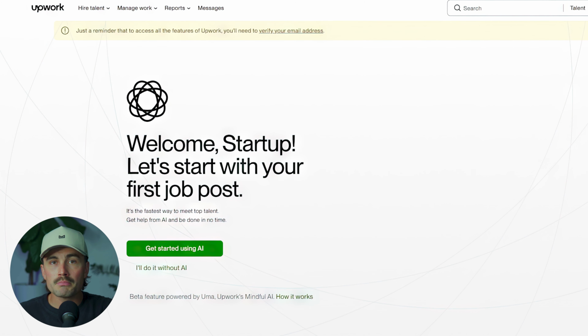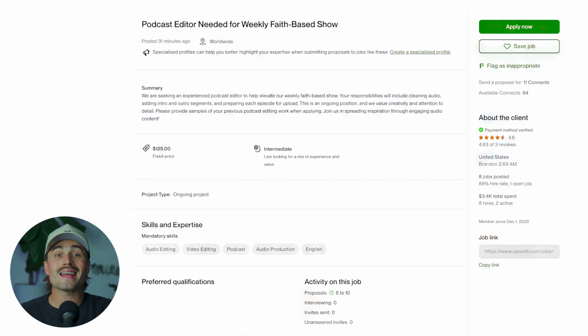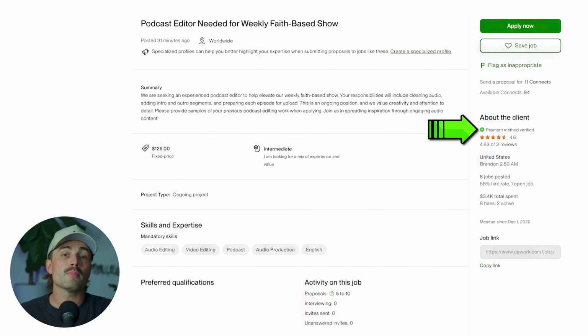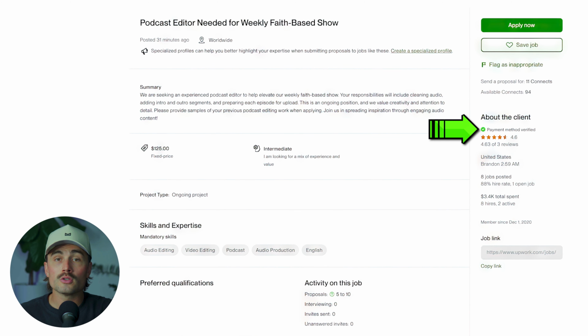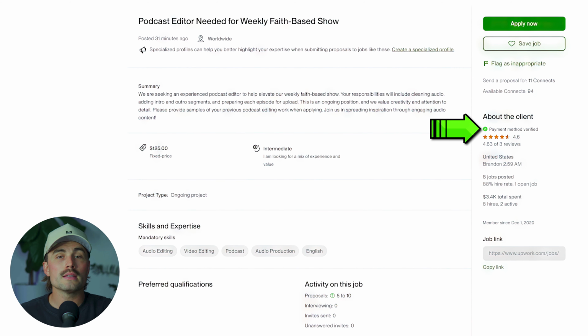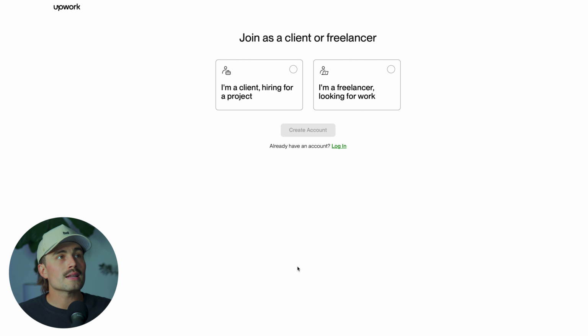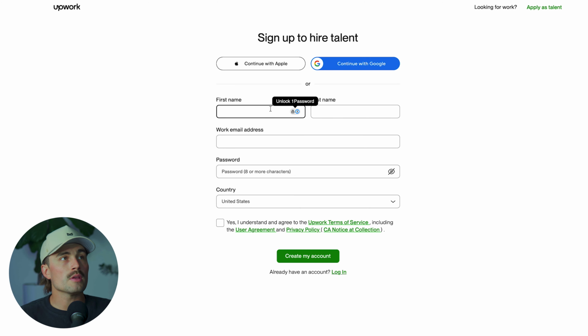Now, here's a little pro tip. Before you do anything else, verify your email and payment method. Freelancers can actually see whether a client has verified payment, and they're way more likely to apply for your job if that green payment verified check mark is there. Plus, it makes you look serious, not like someone who's just browsing. So after you go ahead and click on sign up, this is where you'll be brought next. So we'll go ahead and select I'm a client hiring for a project, and we'll go ahead and click on join as a client. And it's just gonna ask you to fill out your name, email, and password.